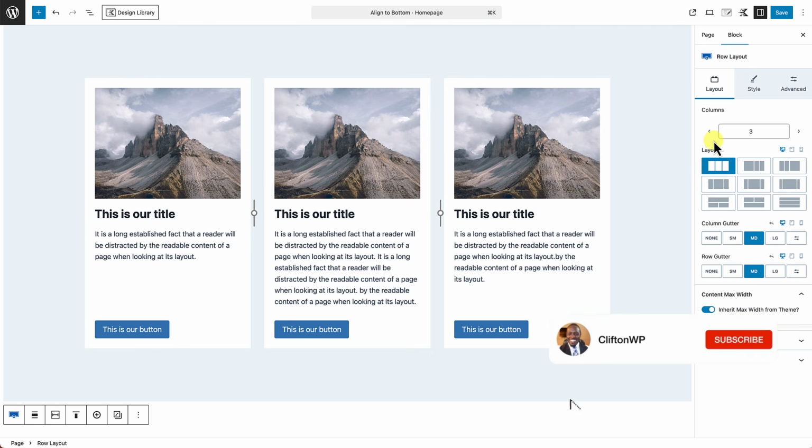Okay, for our second example, we're going to create another 3-column row layout with cards in it. And this time we're going to make it a little bit more complex on purpose so that I can show you how to do the same alignment, but with more elements inside of the columns. And we're going to do the same thing with having the columns have different lengths of content within them.